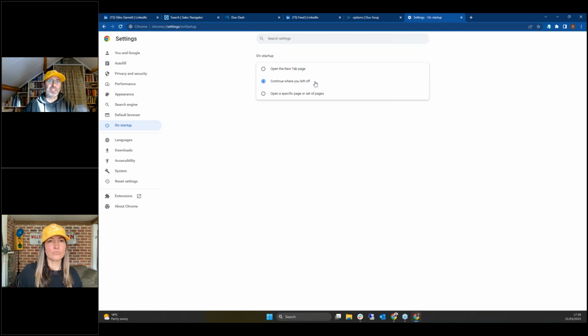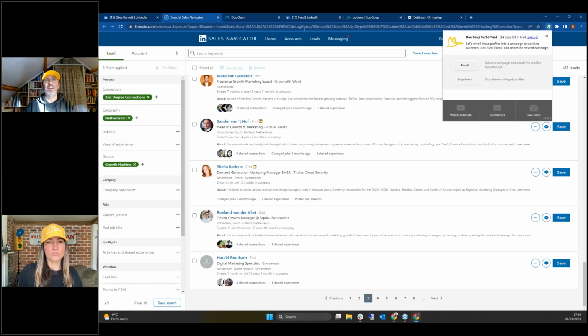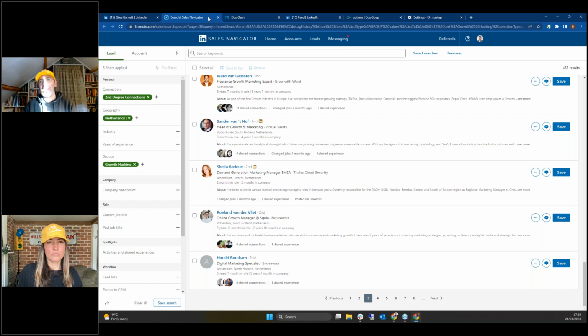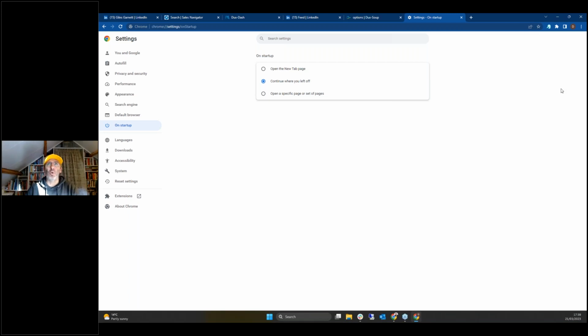Make sure you always continue where you left off. When you go back to your search result and want to continue, Dux Soup will just start from the top of that page. In this case, I'm on page 3, so it would start at the top of page 3 when I reach out again. In your Chrome settings, it's advised to go to On startup, Continue where you left off, and then Dux Soup will continue from wherever, if there's an activity on pause or you need to trigger it to start again.